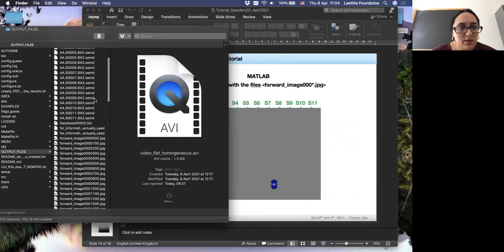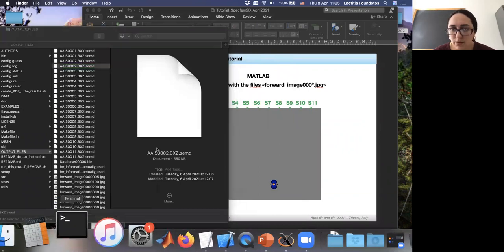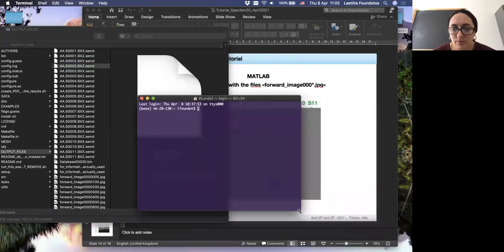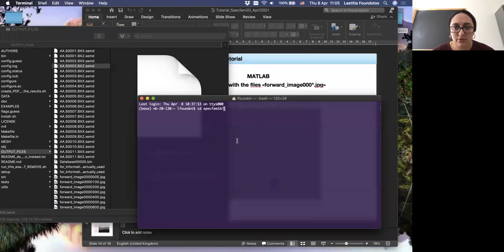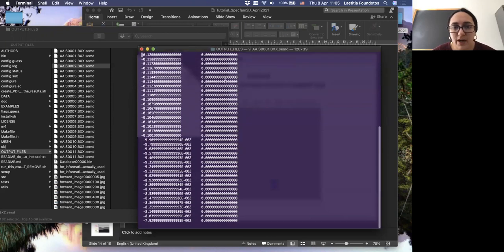Now, today we will analyze the seismograms we have obtained. As you can see here, seismograms are in this format. Let me open a terminal and go to my folder, SpecFEM 2D output files. I will open one just to take a look at how this file is. This is really simple: a 2-column file. The first column is time and the second column is amplitude. This is a simulation in velocity.